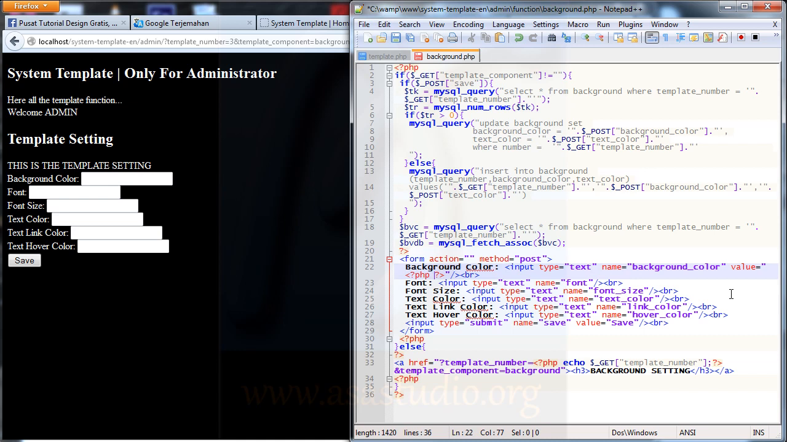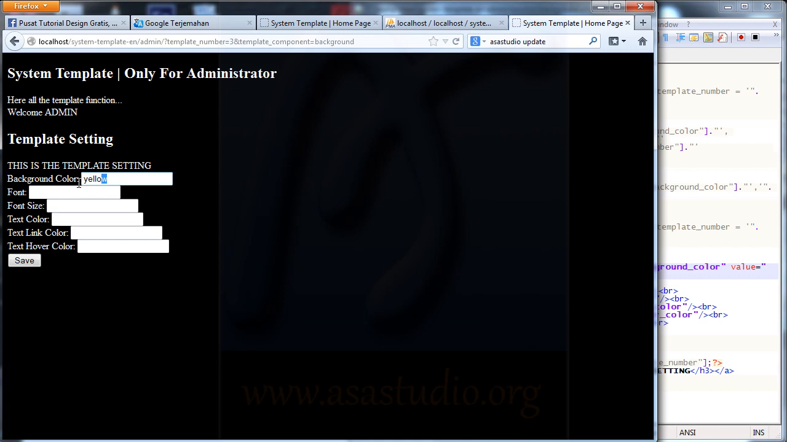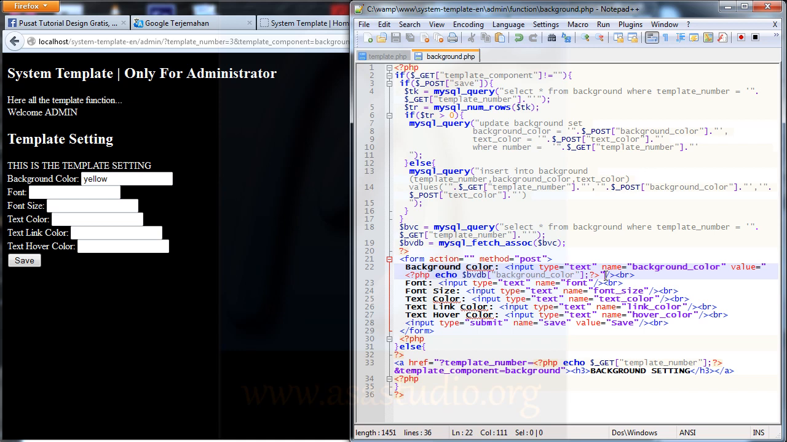echo, and here I need dollar $BVDB. Okay, and here, in background I need background color. Okay, like this. And if I save, if I enter here, I have yellow. Okay, I add value to all my input fields. I copy this, copy, and here I need paste.